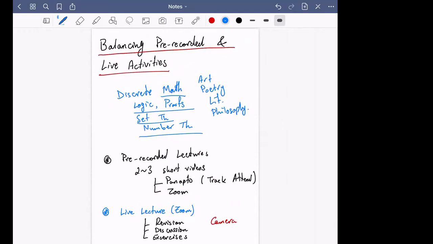Dr. Daoud, I actually had a question. Do you have any advice as to how to encourage students to turn on their cameras? Because even 50% is great. Lots of instructors cannot get that.